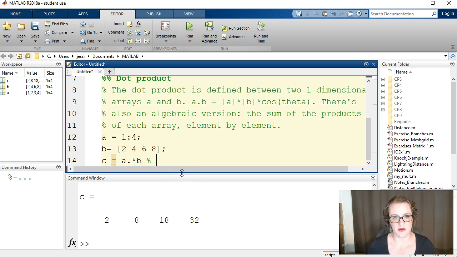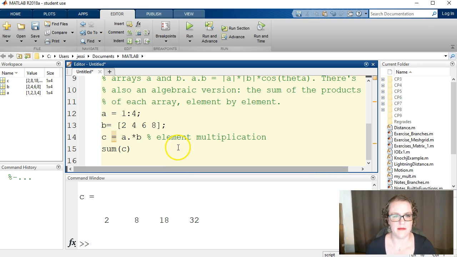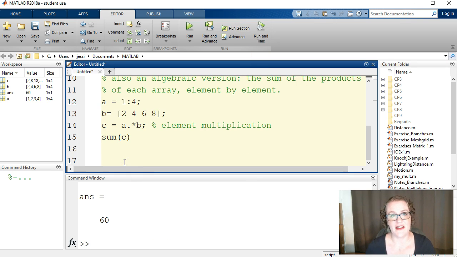That's one way of multiplying two vectors together, element by element. But this is the old school style, element multiplication. What we're going to do differently now is take each element of A, multiply it by the element of B, and add them all together. So we're going to get the same thing as sum C. I'll go ahead and just run this real quick so we can see what the answer is supposed to be. 60.